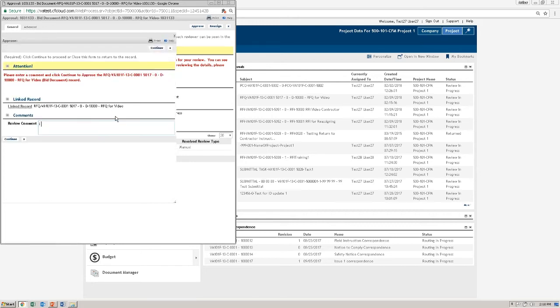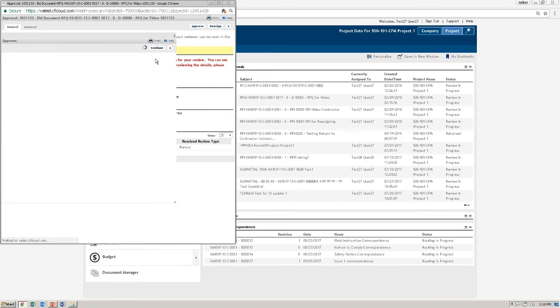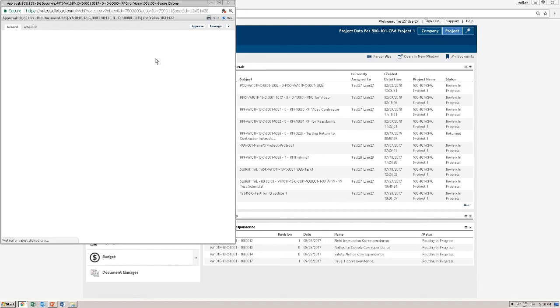So approve, and there you go. We are approving this and we'll be sending it out for an estimate, so we click Continue. The RE doesn't have to do anything more in this case.